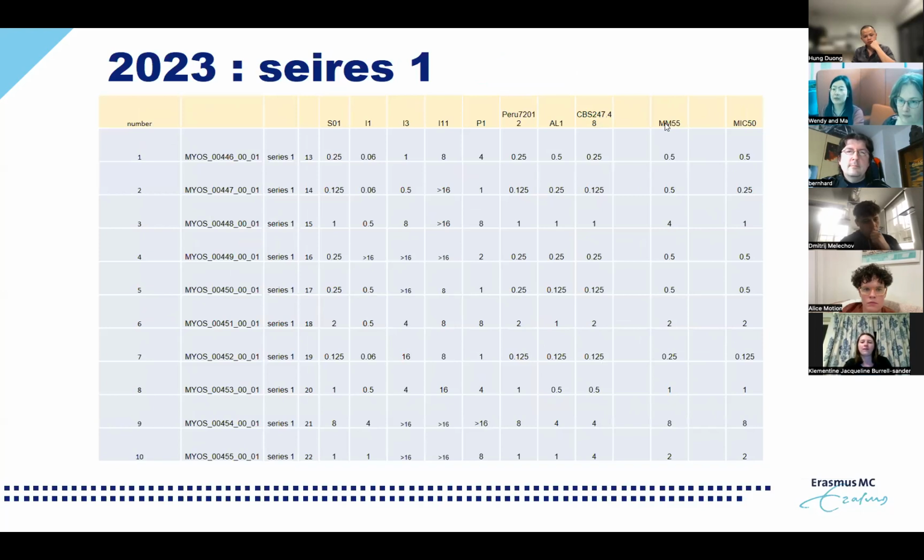As for the series-1 compounds, we got the series-1 compounds in 2023. Then 10 compounds we selected to do the MIC50. We can see those all worked very well to inhibit the Madurella mycetomatis isolates. They range from 0.125 if you look at this compound, so that's very potent, and this one is a little bit less potent.